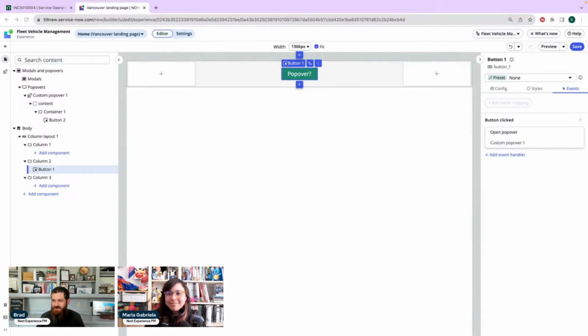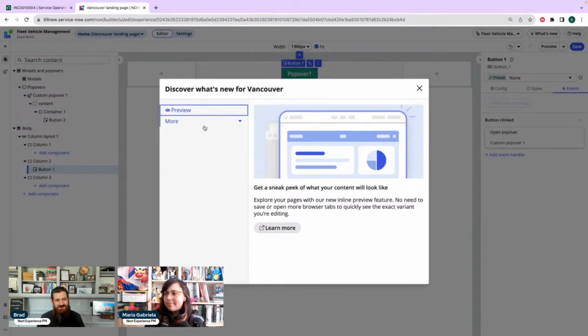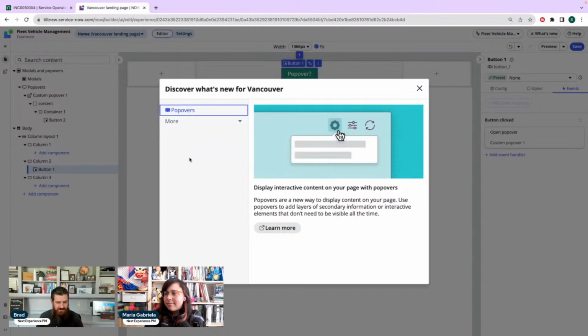Let's see. We did the preview, undo, redo, styling. The other cool thing is the What's New button. So What's New for Vancouver, it'll kind of walk you through all of the different things that are new. Anyway, it'll walk you through the three main things: preview, undo, redo, column layouts, popovers that are new in Vancouver for UI Builder. And that's a nice thing. It'll be enhanced for future releases. But more in-product help like this is always good so that you don't have to go read the release notes after you upgrade.